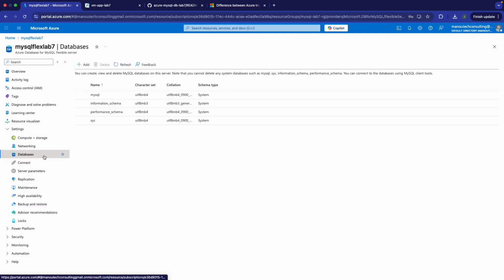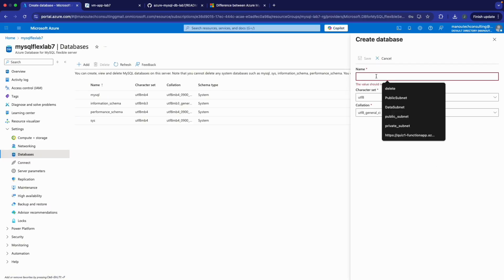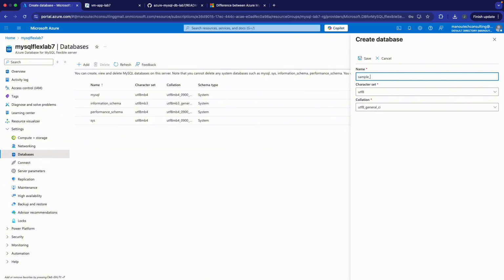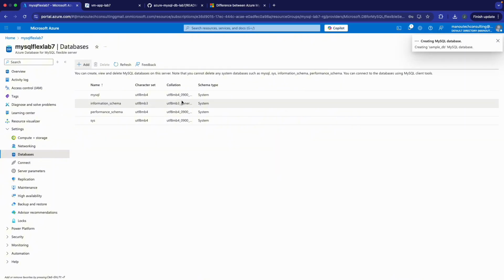So we can check on our databases and we can create a very simple database. I've got this sample DB and I'll save that. So it's going to create a sample database for us, and this is what we're going to be using for this lab. Okay, great.